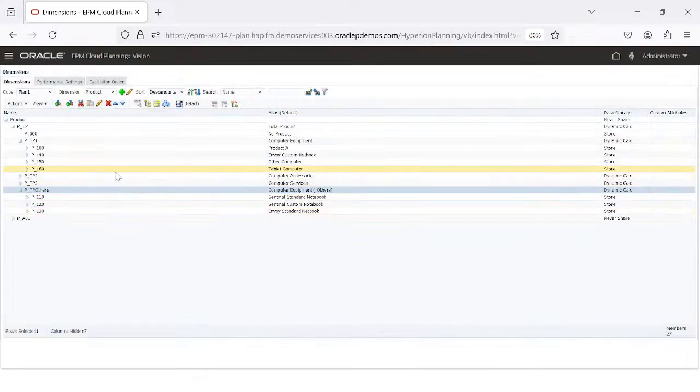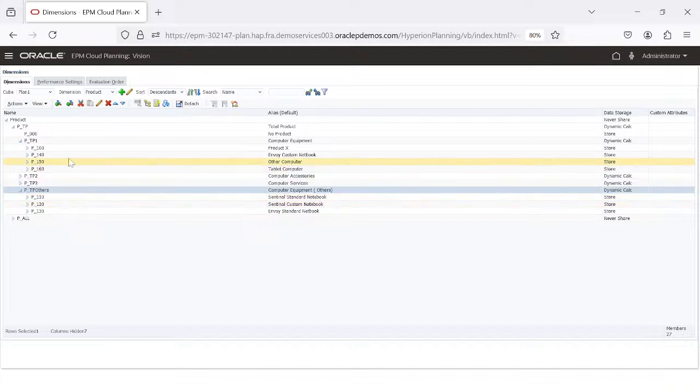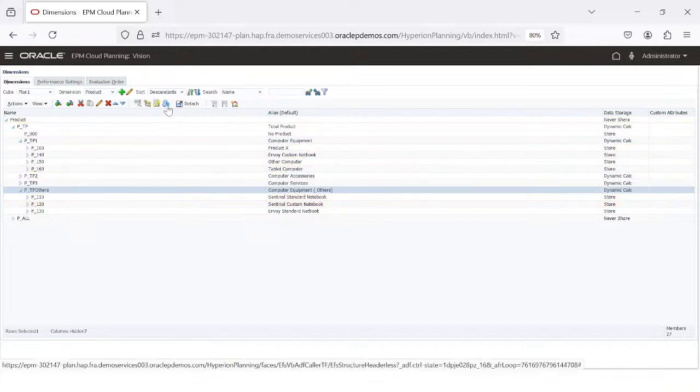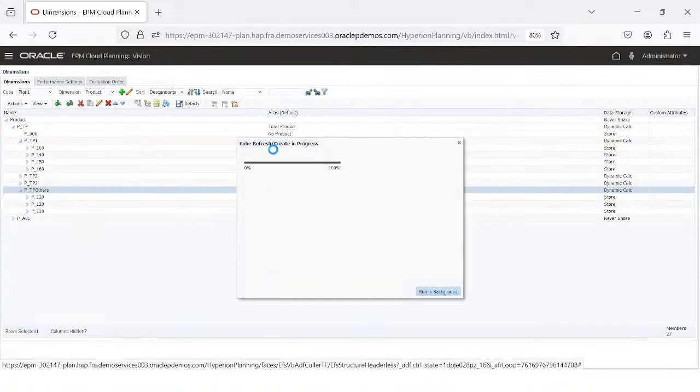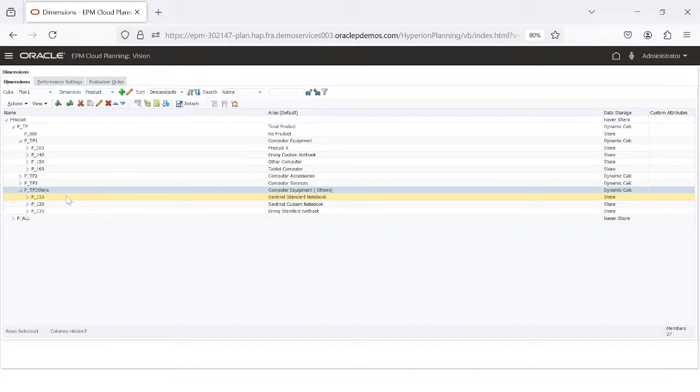Once we have finished all this changing of the category, we have to refresh the database. Every time any change we do in the metadata, either we are creating a child, or we are creating sibling, or we are changing any of the member properties, we have to refresh the database so that the changes are visible. So refresh is completed. Now this is one way, and this is the easiest way of doing it.